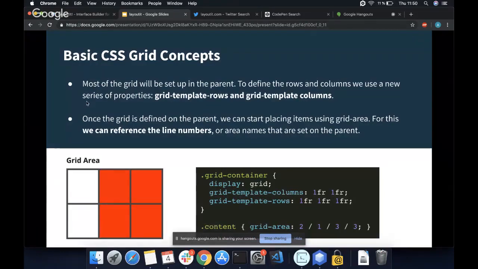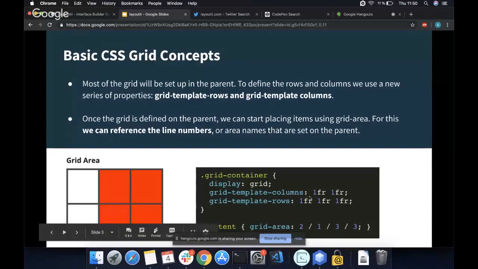To set up the grid, you need to do it on the parent, on the grid container. And you have to define the rows and the columns. For that, we have grid template rows and grid template columns. You can see here a little example. We have 1FR, 1FR, 1FR, 1FR.